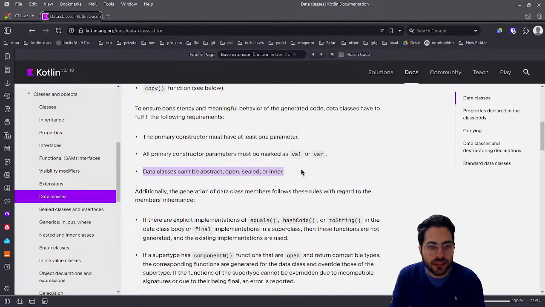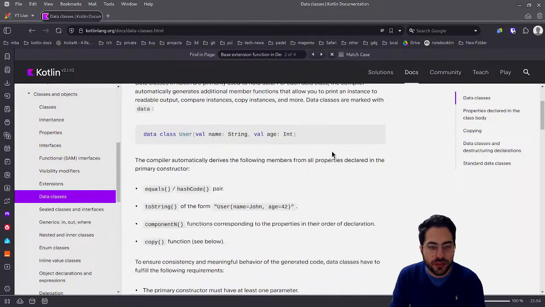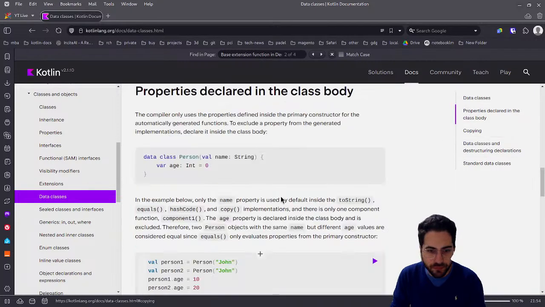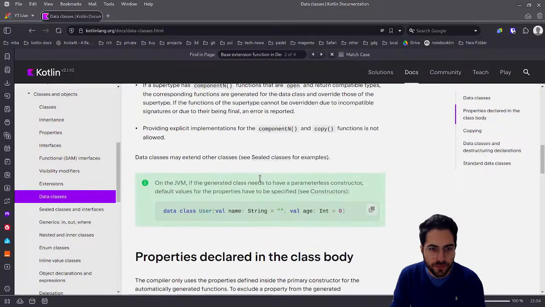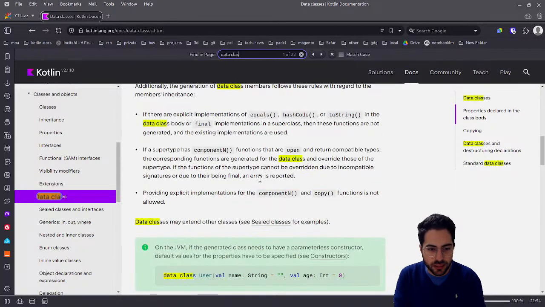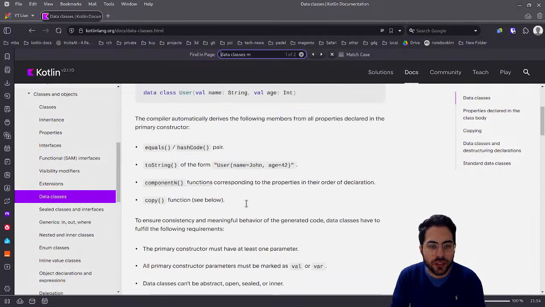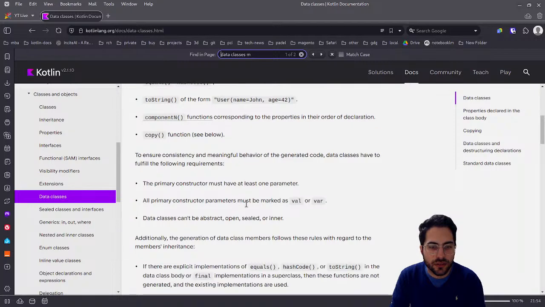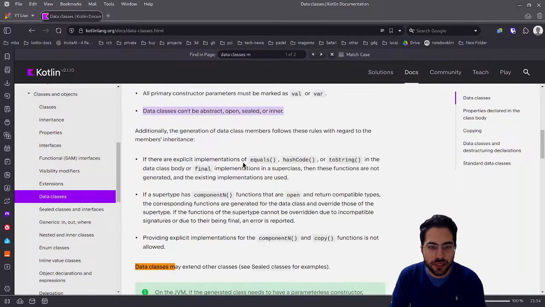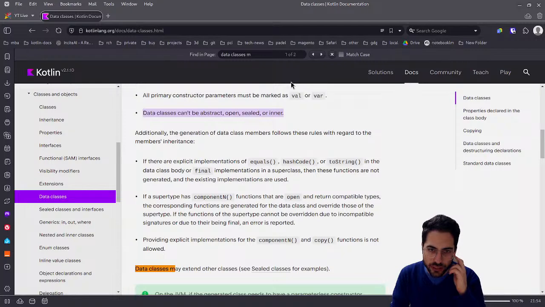Data classes can't be abstract, open, sealed, or inner.